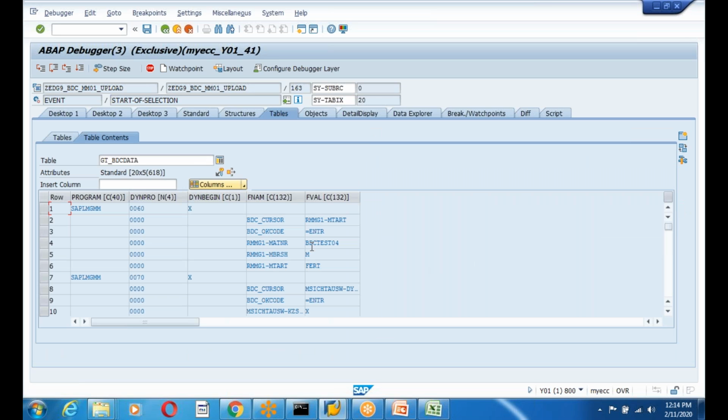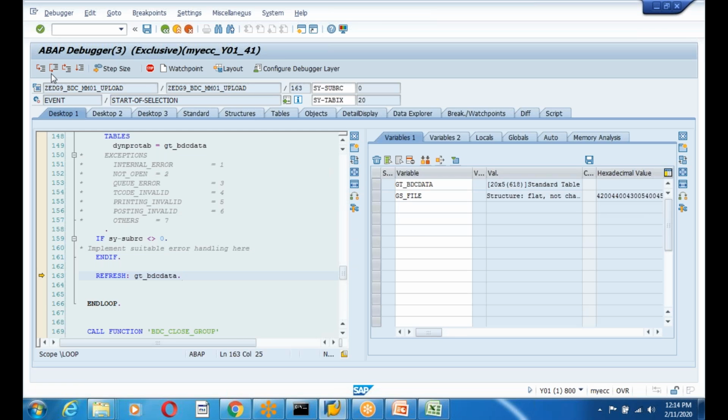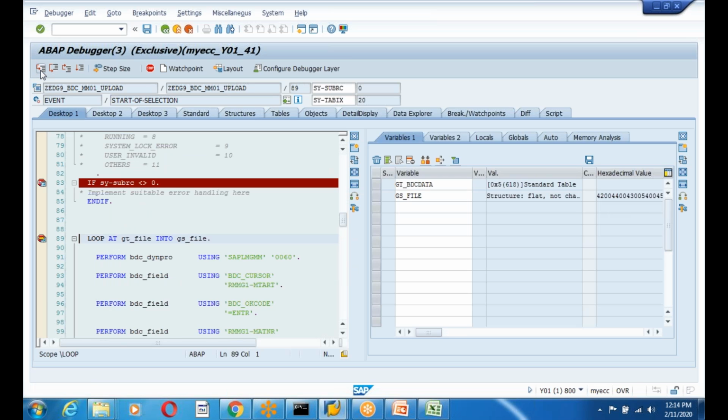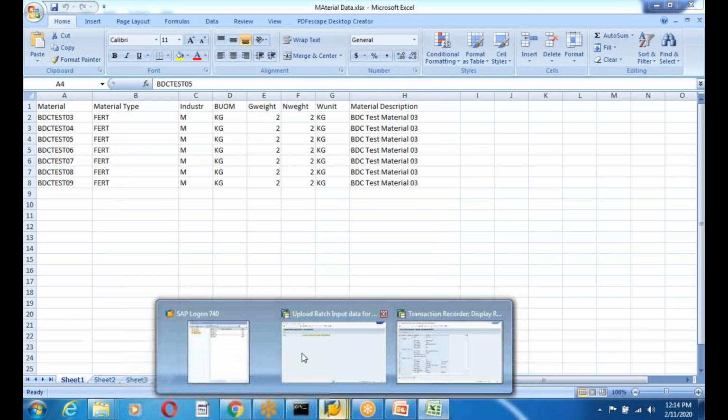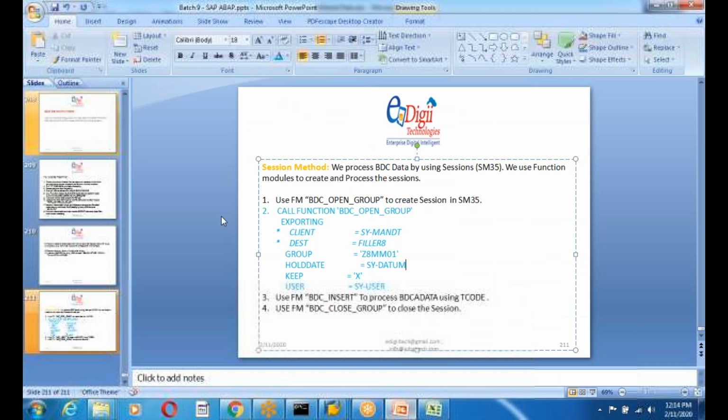You can see the 04 record is processed, and once it is processed, do the refresh and go to the next record, the 5th record, 6th record, 7th record. It is going to process record by record with F8. That's it, done. And if you want to know, what is the session method?